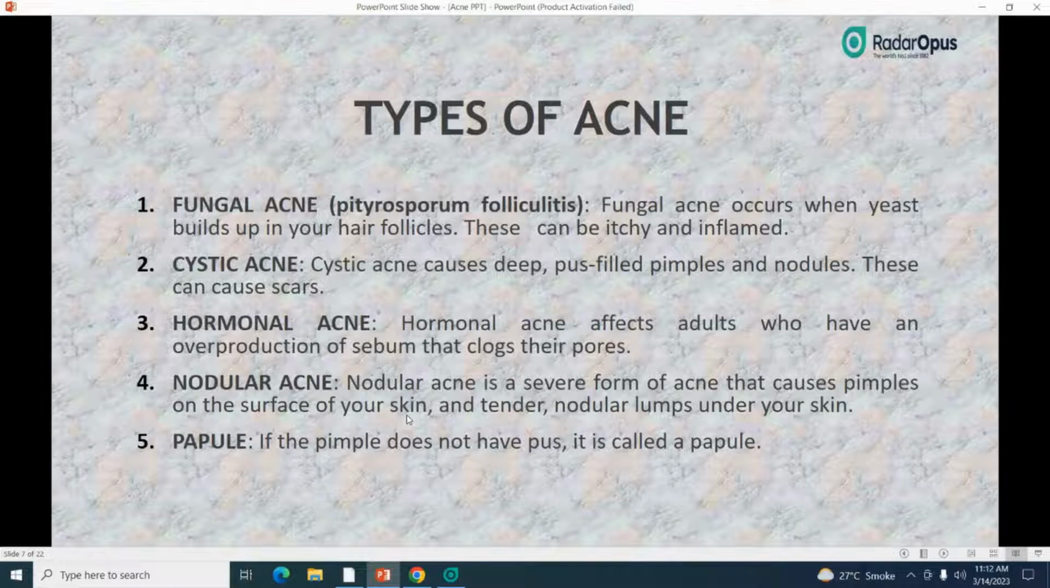The last one I'm going to discuss, which we don't have in the slide, is pustular. So in pustular acne, when bacteria get trapped in a pore along with dead skin cells and oil, it forms a pimple. These may swell and look inflamed. If the pimple has pus inside, it is a pustule.